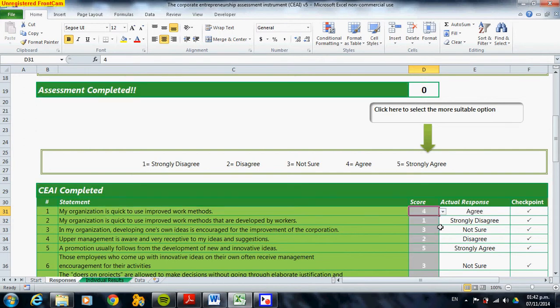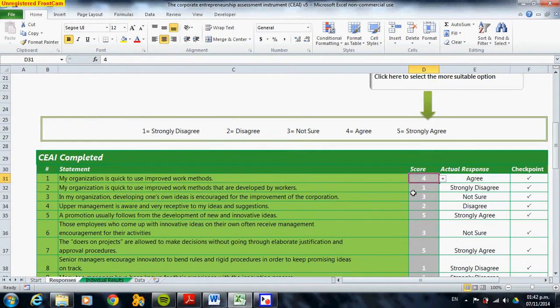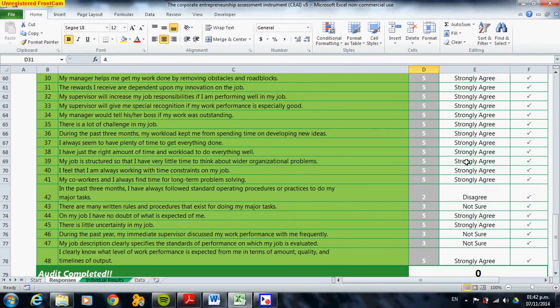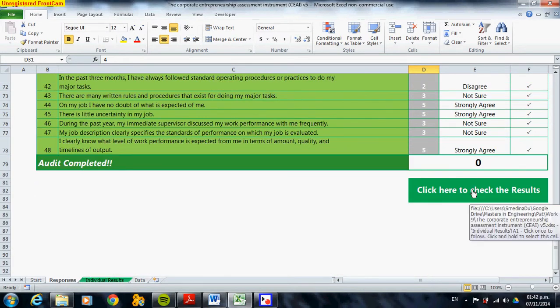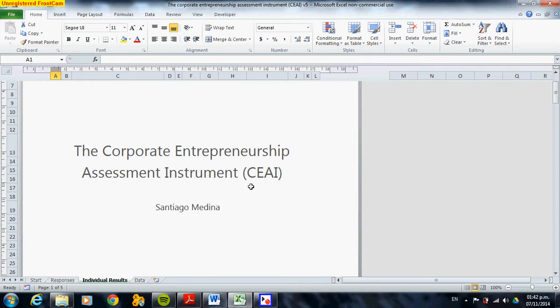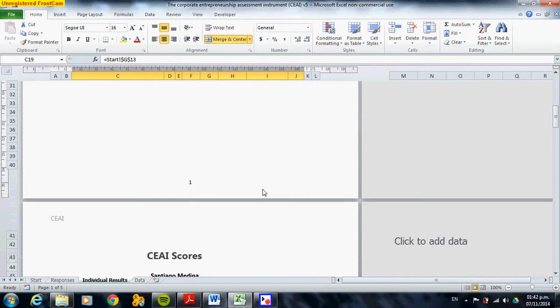So I think you are already familiar with this format, because we used it in a previous file, I think it was the innovation capability audit. So yeah, it's the same. Once you're finished here, you can click here to check the results. It will take you to this printable version that I always use, just in case you want to print the results. So this is the cover page, the title, and the individual's name, which is me in this case.